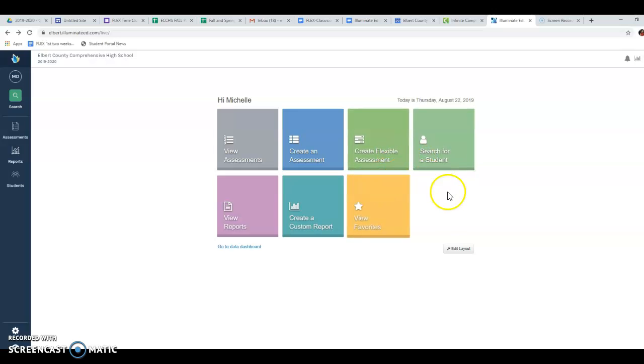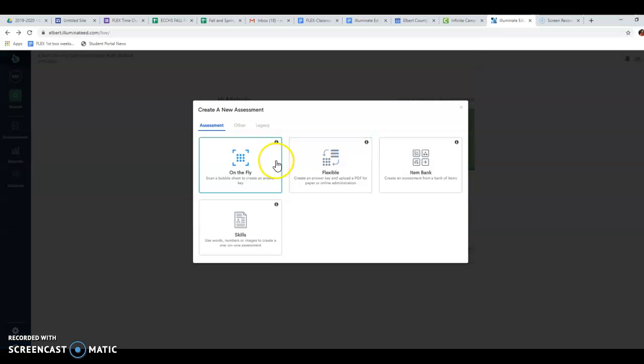Okay, I'm going to try to do a quick screencast for you on using the item bank to create an assessment in Illuminate Ed. Program's going kind of slow today, so I apologize up front. You go to create assessment. We've already learned on the fly and flexible. I'm going to click item bank. It's being very slow this morning, so be patient for just a second.